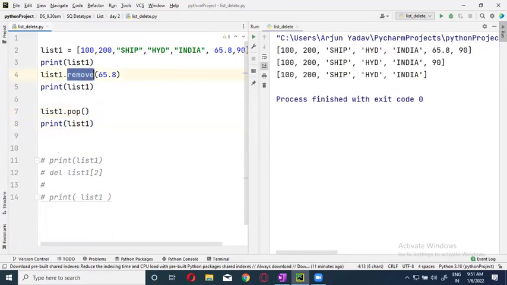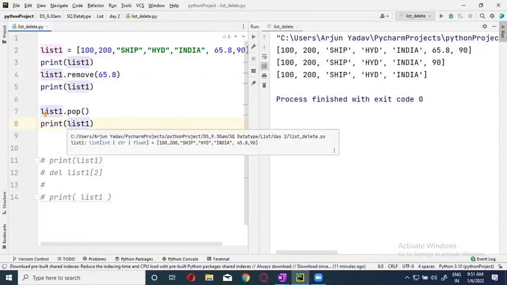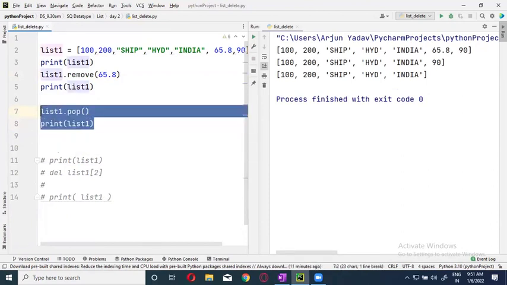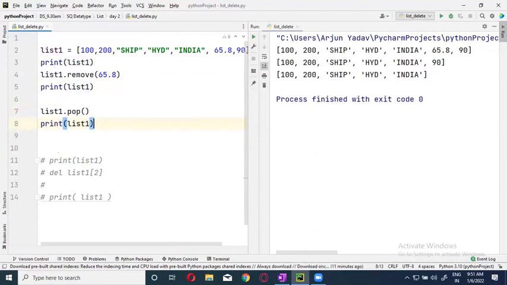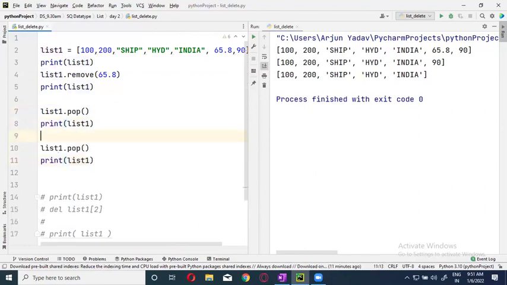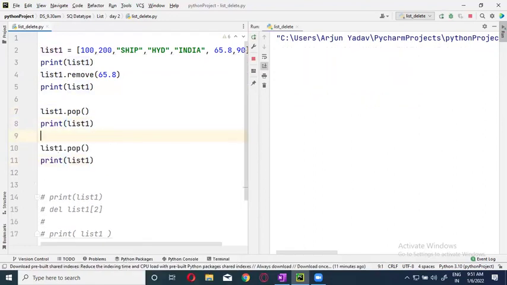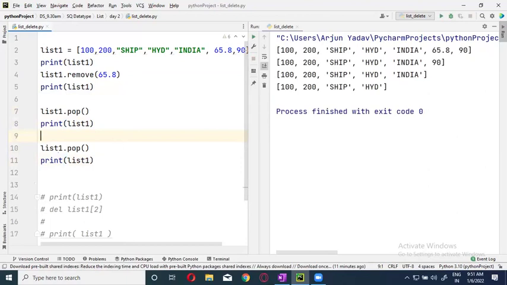Remove is used to delete based on the given value, whereas pop will be removing the last value. Now, if I do it again, what will happen? India will be gone. Okay, this is what will happen.